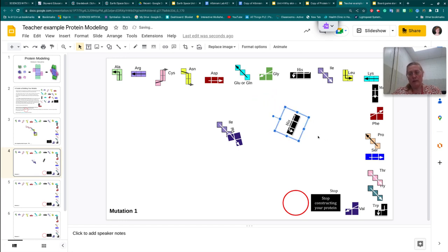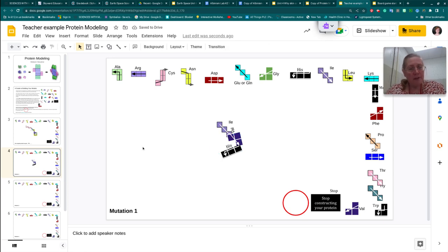Rotate. Lining it up. No, not quite. There you go. So if you happen to have that one, and that one goes on, that's the end of one of them. You put the stop mutation right there. If you're going on to arginine, then you make your copy of arginine and you put it right there. That's not difficult.